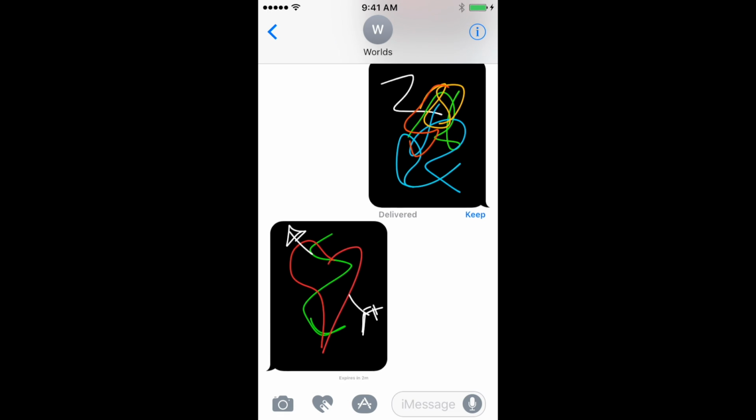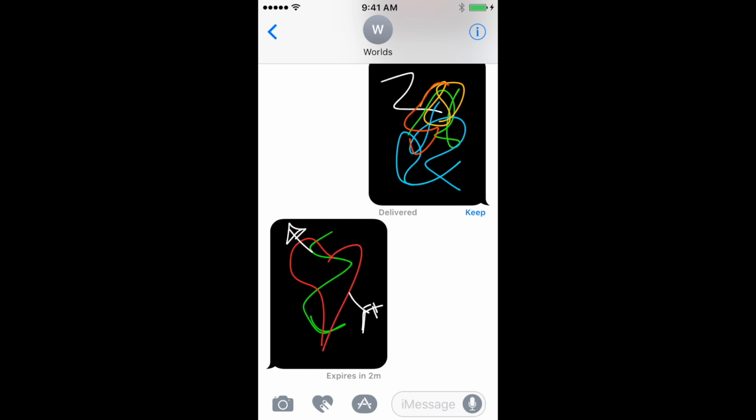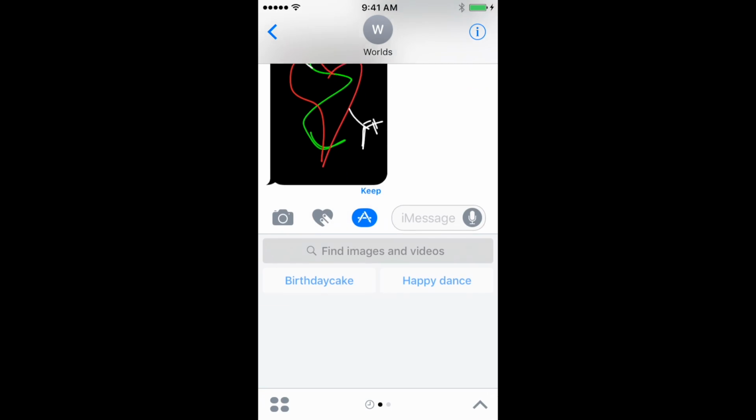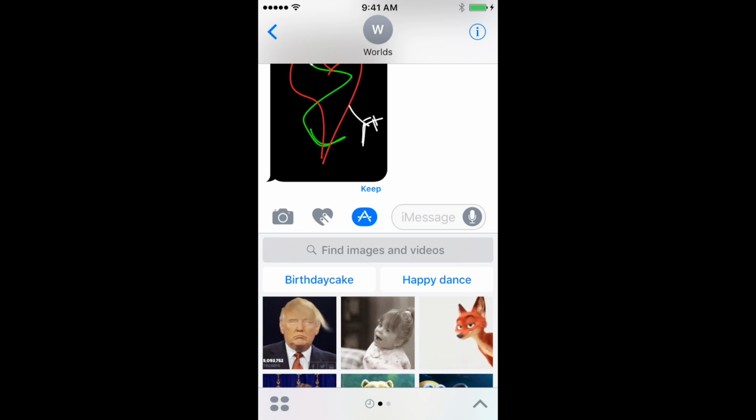It seems like a green worm inside a red heart with an arrow across. All right, well, that's interesting. So what I want to go ahead and do is send a gift. You need to press on the icon that looks like the App Store icon, and that's going to bring up a gift menu.